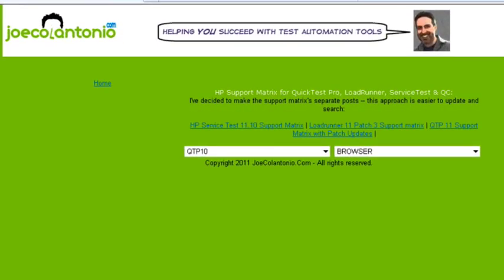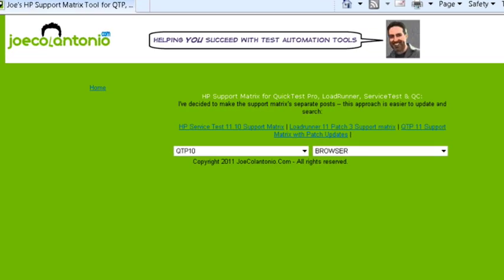Cool. So those are the top three error messages most people starting to learn Selenium with IE usually ask me about. Hope it helps.